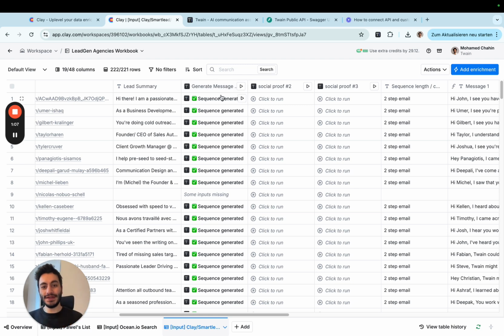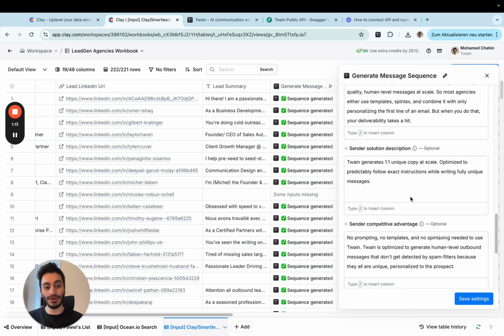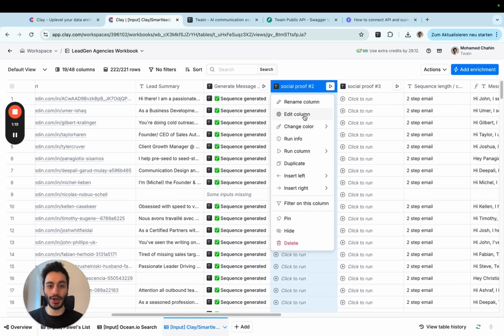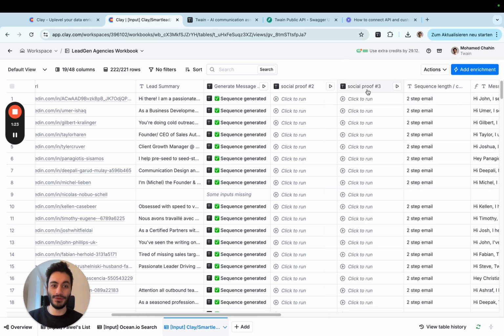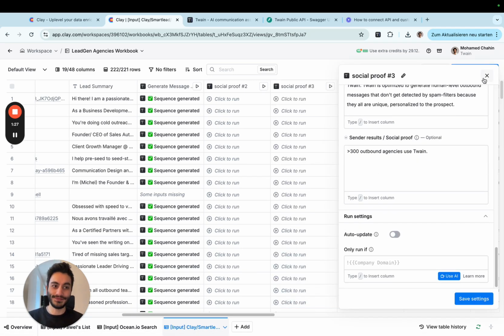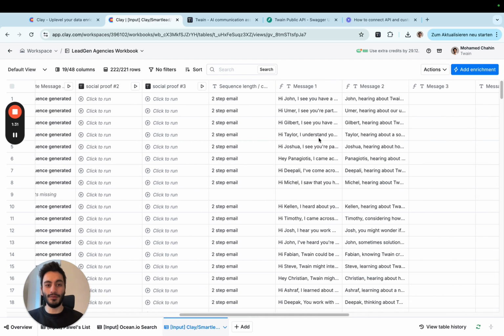So you can see here, I only duplicated all the fields with one difference. In my initial enrichment, I wrote over 100 outbound agencies use Twain. In my second one, I wrote over 200. And in my third one, I wrote over 300. Now, when I ran these, you'll see the outputs here.